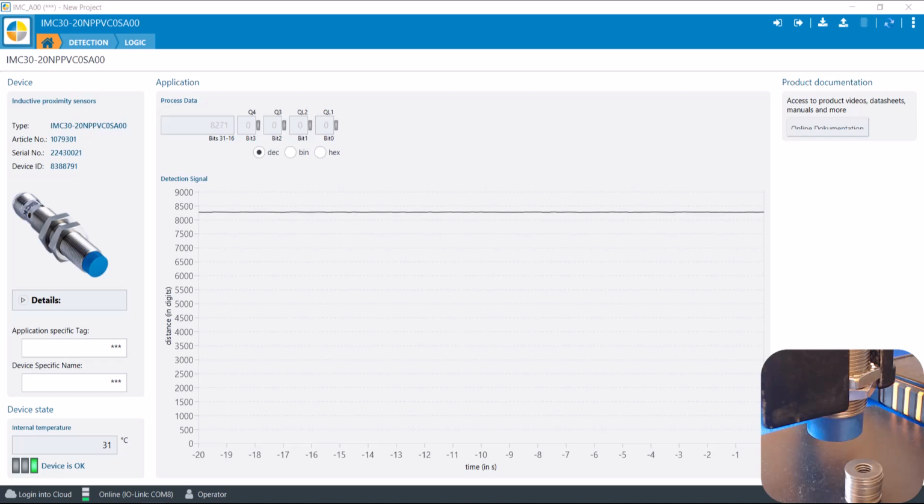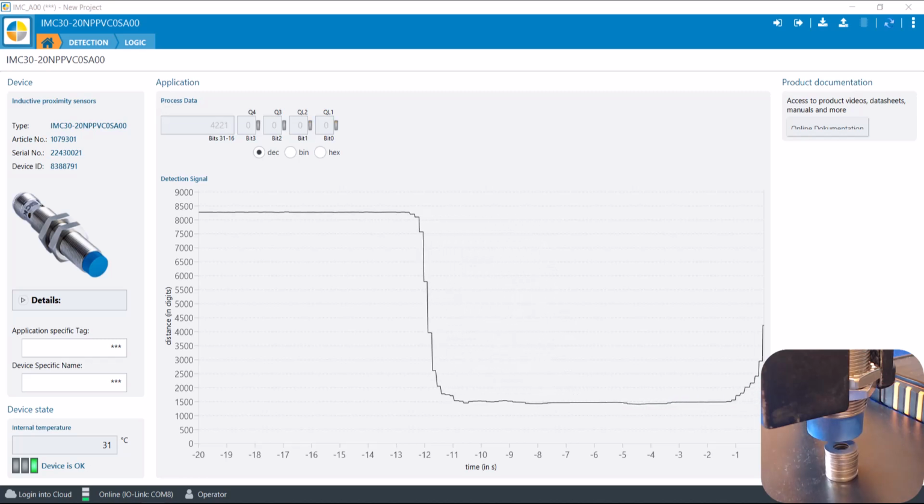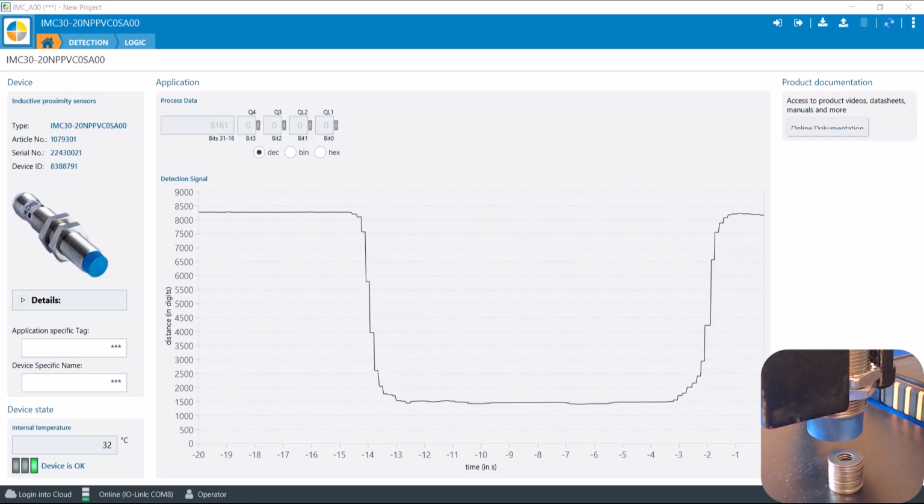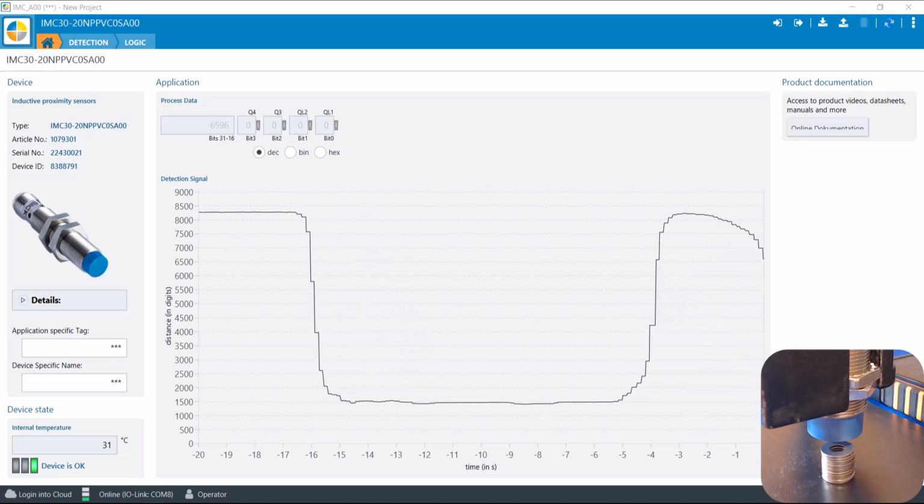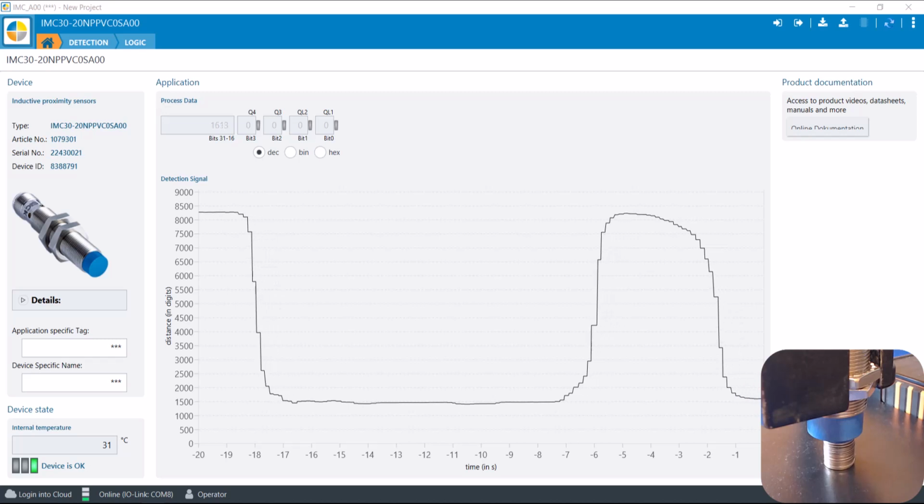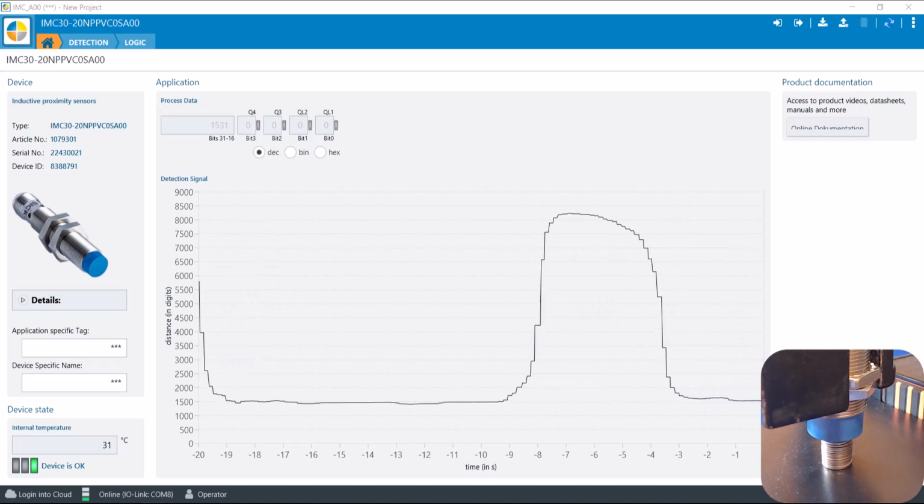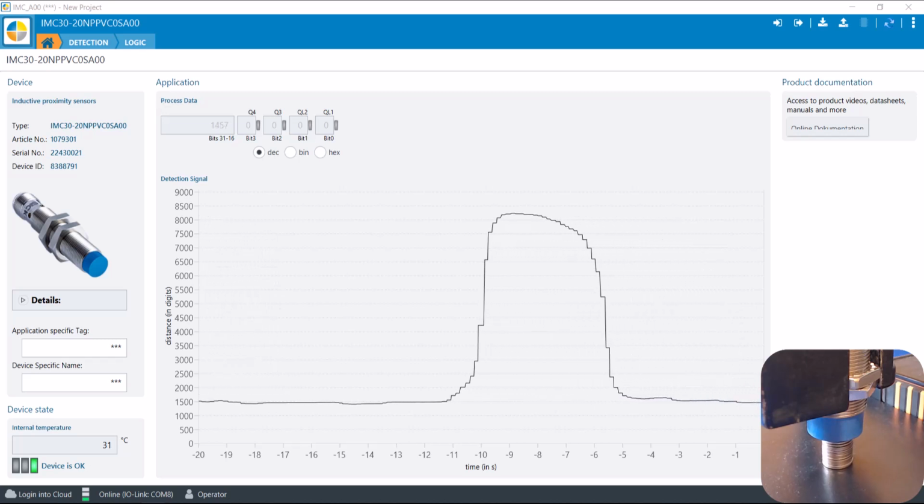So the IMC is an inductive that has IO-Link in it, so it makes it a smart inductive sensor. As I move the metal underneath the sensor, you can see the distance, which is actually a unitless measure. It doesn't give you an actual distance, but the signal does change based on how much metal is in front of it, or how far away the metal is, or what type of metal it is.